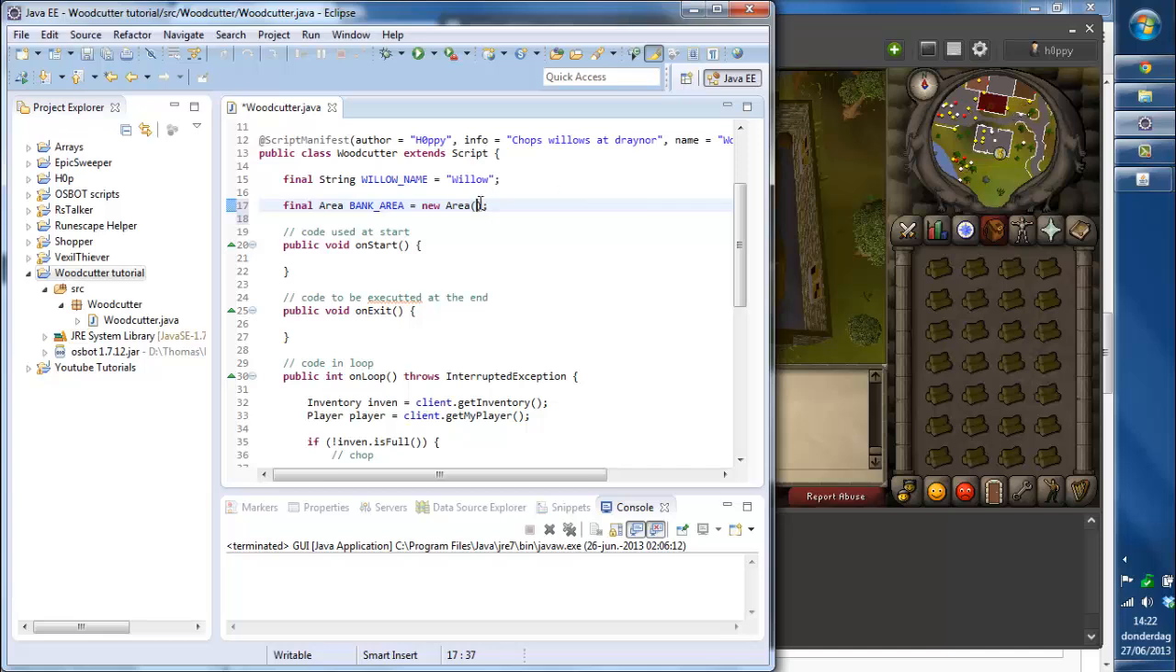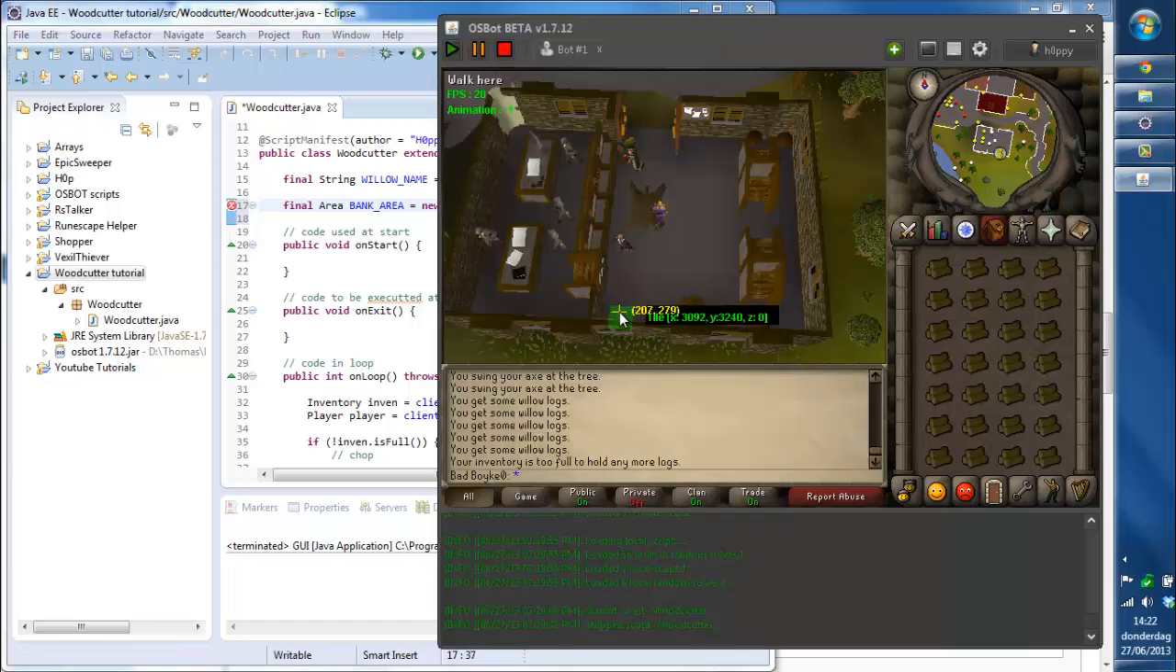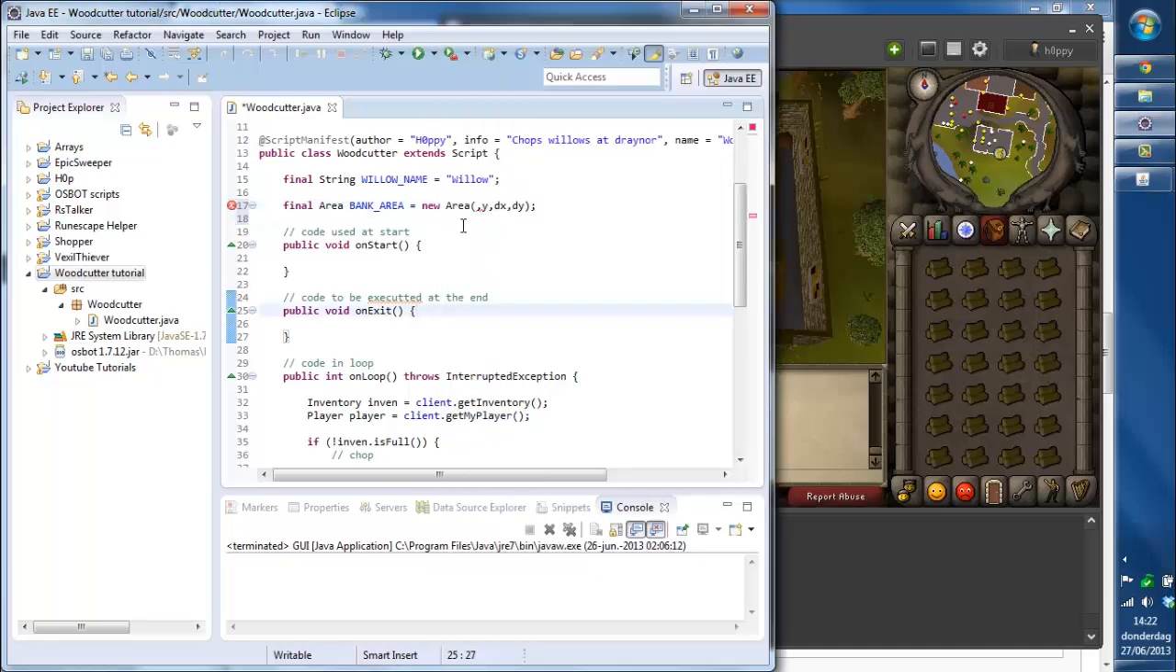So now you want to create an area. We need 4 integers right there. We have an x and y, and something like that. This is the left bottom and this is the right top. So let's get the X and Y from the left bottom. You can see it's right there. You want to use this and this to make a square of the bank. So this one is 3092.